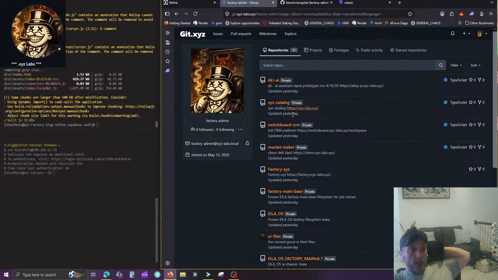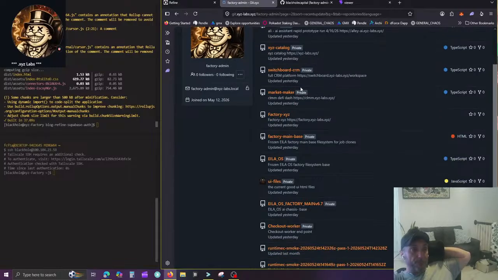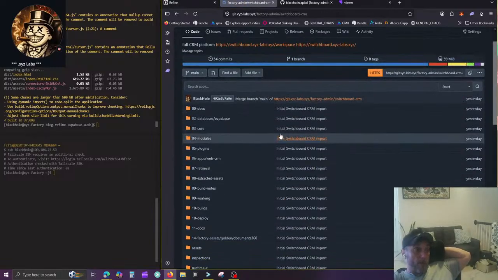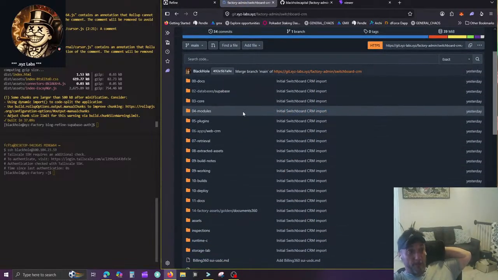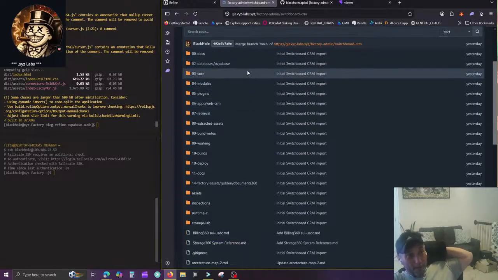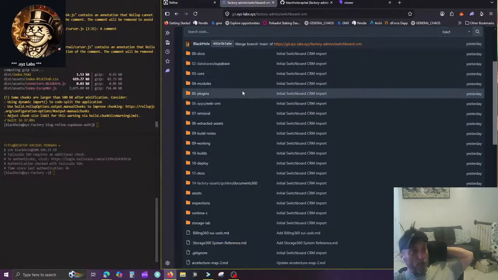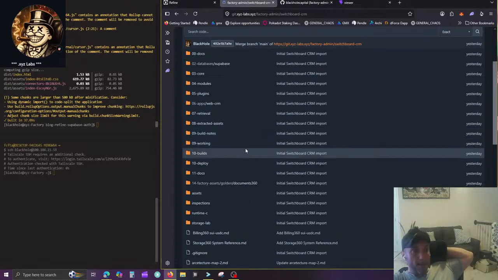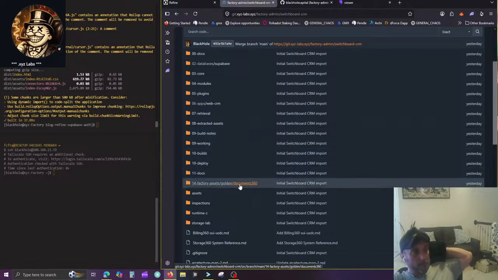And then these are all the actual privates. I mean, this is the code. But check it out. Look, this is my Switchboard. This is legit right here, right? Docs, database, core, modules, plugins. Boom, boom, boom, boom, boom. Ain't no playing.